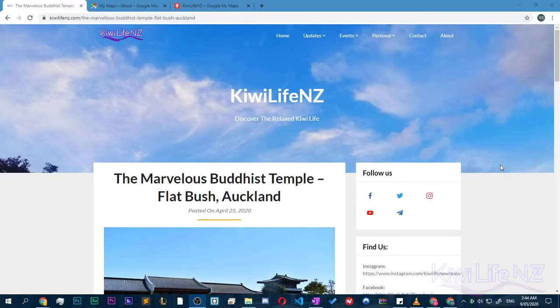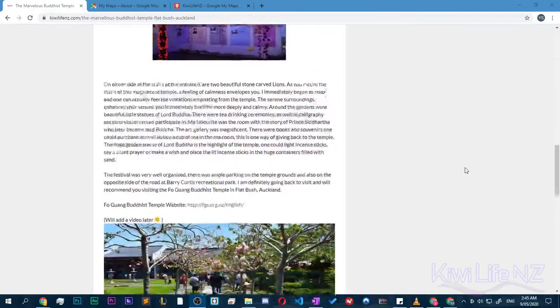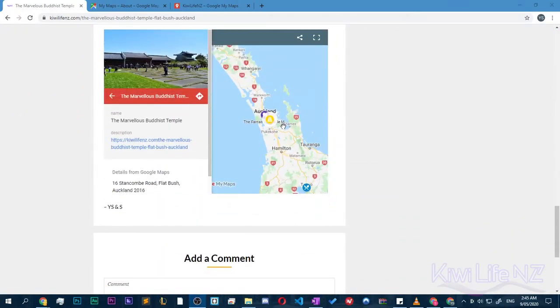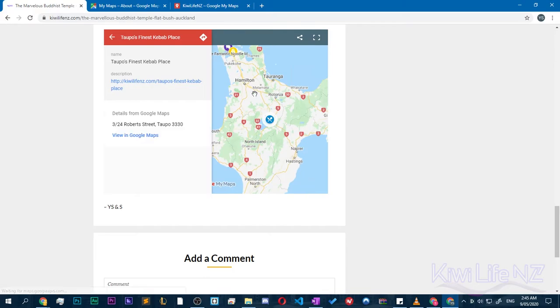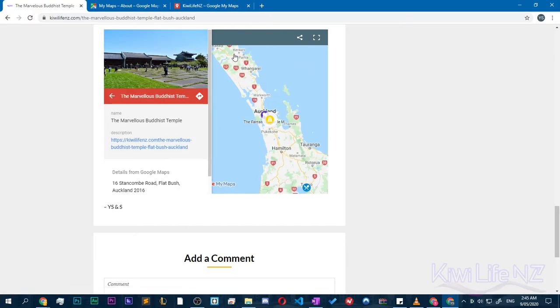KiwiLifeNZ.com, and today I'm going to be showing you how to make your own Google map. Now, if you can see on KiwiLifeNZ.com, if you scroll right to the bottom, we've actually got a custom map, and you can click on each of the pins, and you can see a small link to our website here. So this is a way of showing you where we've been in New Zealand and elsewhere.